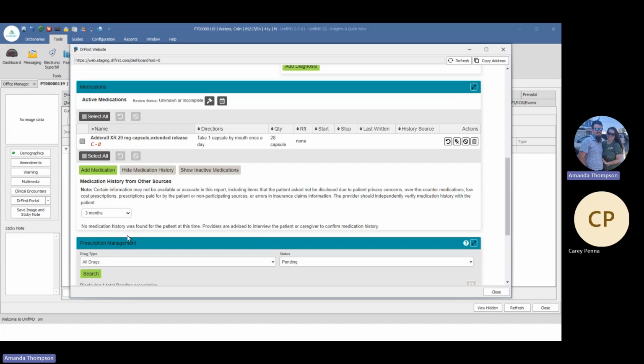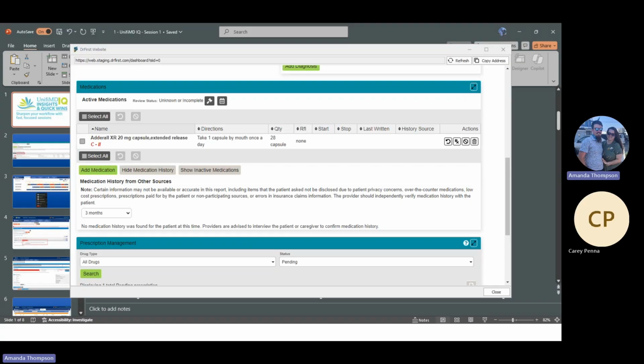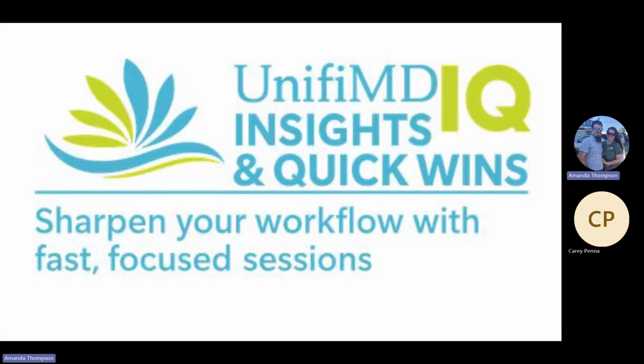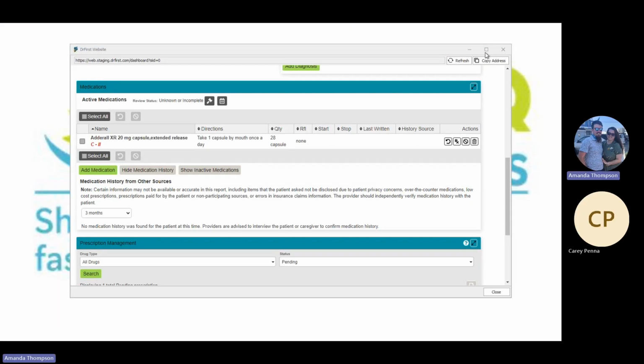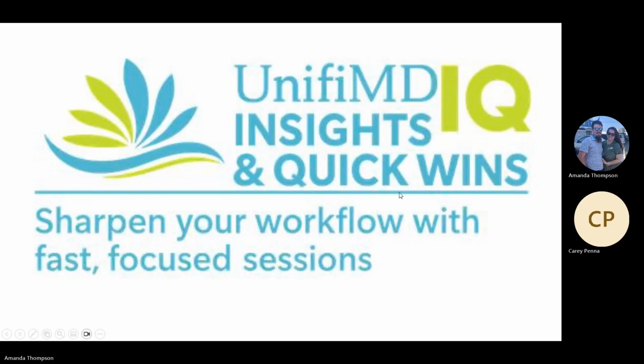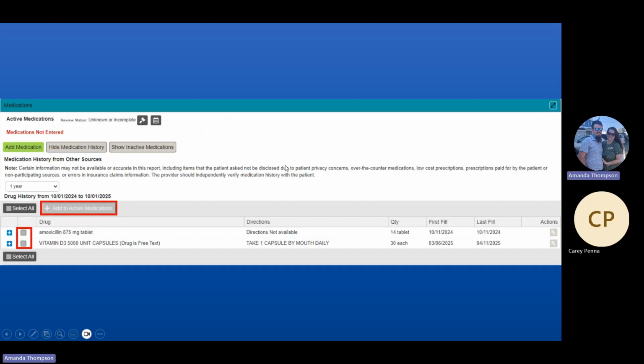Since I can't show this live, I'm going to go back to a document that I have here. Let me grab that screen. So it's going to look like this. This is a medication fill history. When I went back a year, these are the prescriptions that came up for this patient. You can click the plus sign and see a little bit more detailed information on those scripts, like who the provider was and their contact information if you need it.